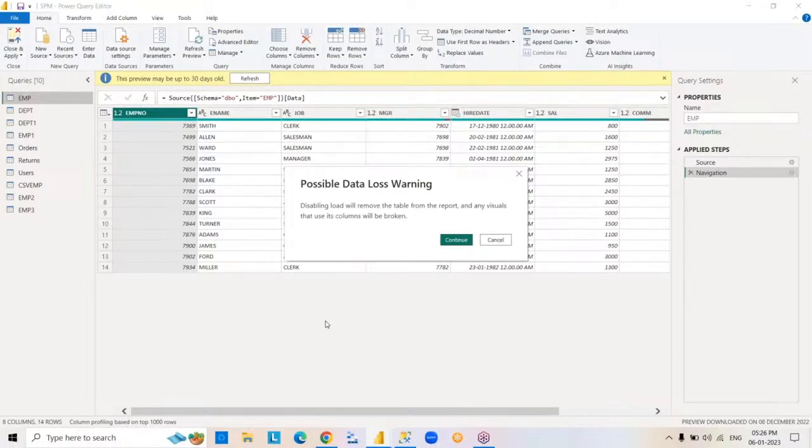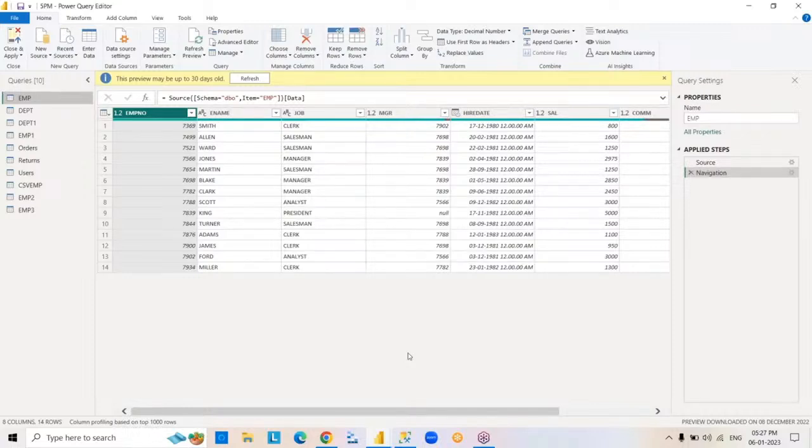So we'll read that message. Disable means this table cannot be used in report creation. Suppose there is some table you don't want to use in the report creation, you can disable it like this. But my question is different. I'm not going to disable it because I'm going to use this table.